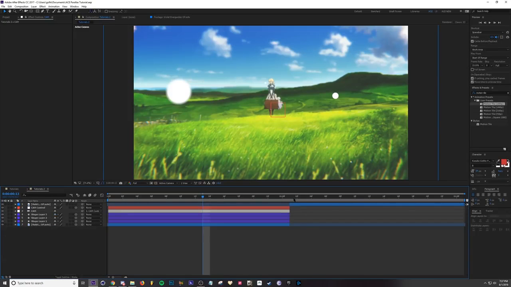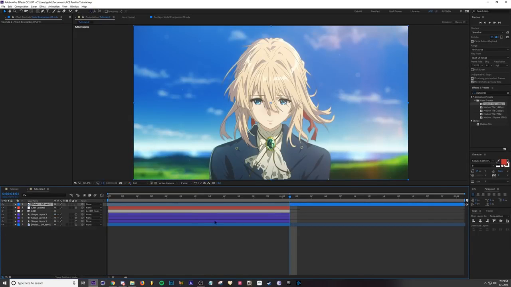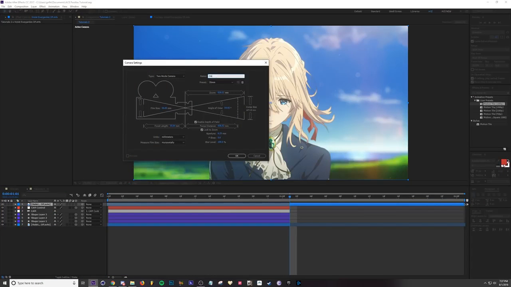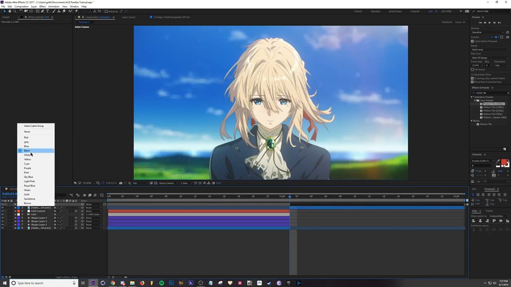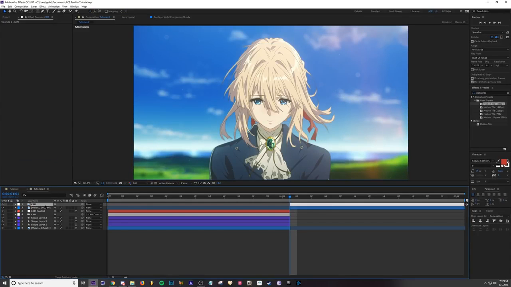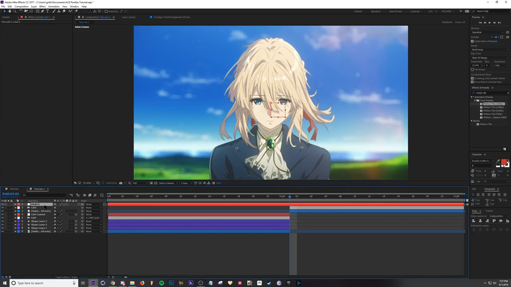So let's go ahead and do the same thing here. I'm going to hit Ctrl-Alt-Shift-C to add a camera. Hit cam, 35 mil, depth of field is on, and Alt left bracket to shorten it there. I'm gonna change it to white again so it's easier to see. And then Ctrl-Alt-Shift-Y to add a null, and then 3D layer that null, and 3D layer our clip as well, and then parent our cam to the null.